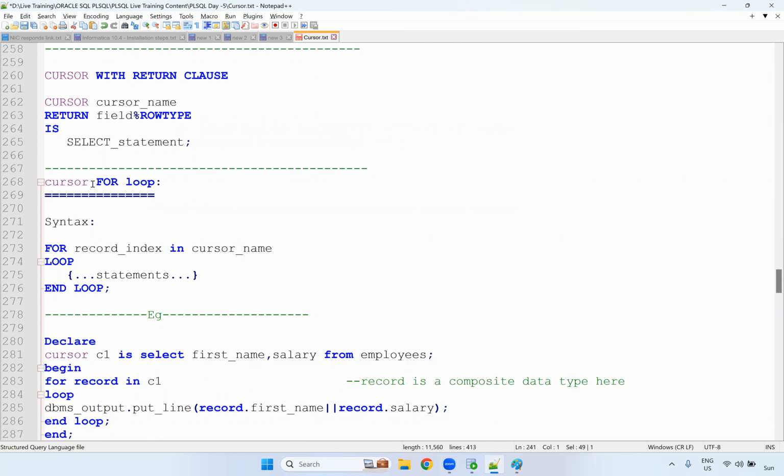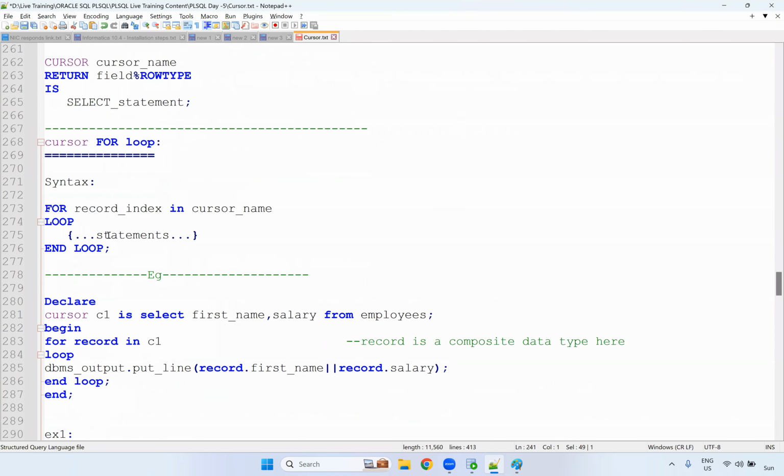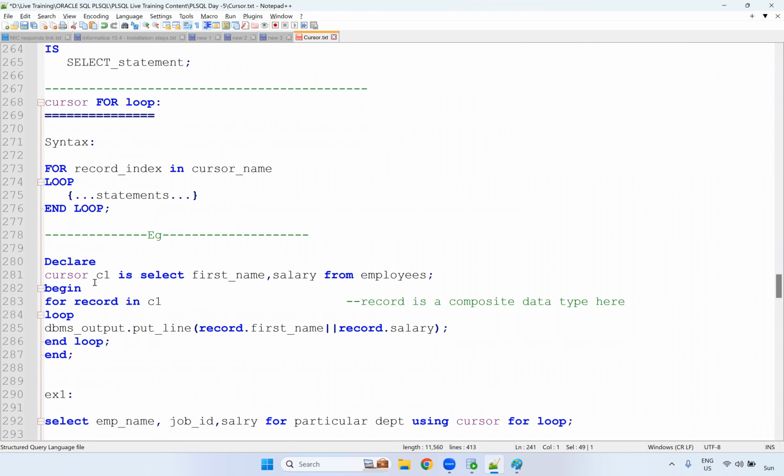So what is this cursor with for loop? See, whatever we are doing one by one, you can do it with the cursor for loop. It's the best method to fetch the data from the base table. You can use for loop. For example, if I want to learn what a cursor for loop is, this is the syntax.